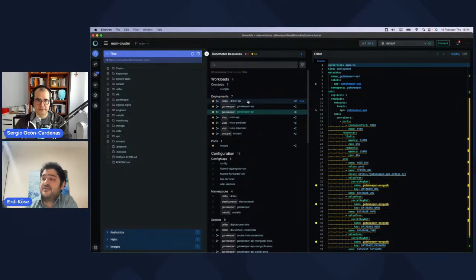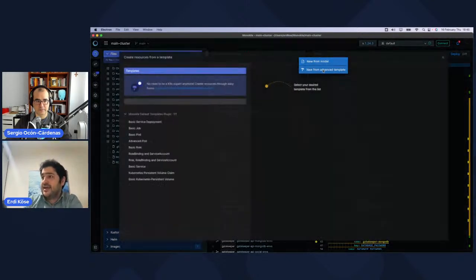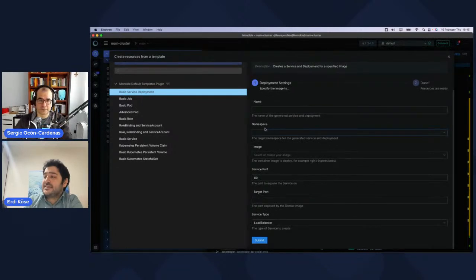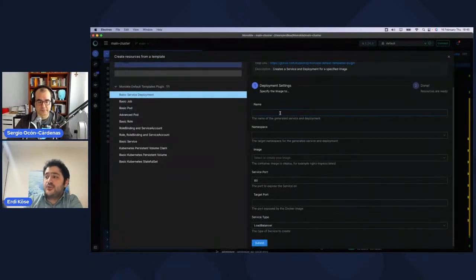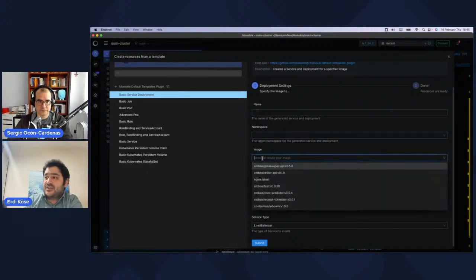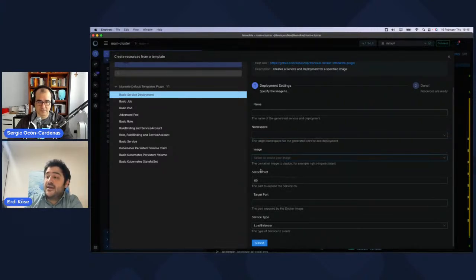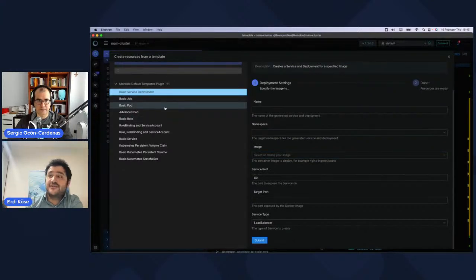When you create templates like a Kubernetes resource, you can create any resource from a model because you can just select things, or we actually have templates. For example, if you come here and select basic service deployments, you will see some inputs to fill in, like name, namespace, image, and you can select these images, and the namespaces that exist in your cluster. If you complete them, it will generate your resources according to these templates.